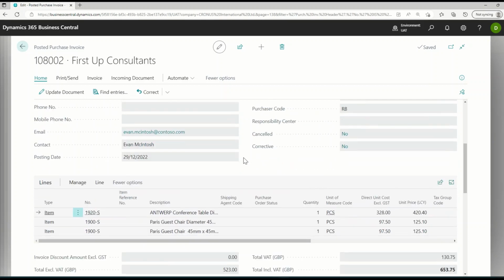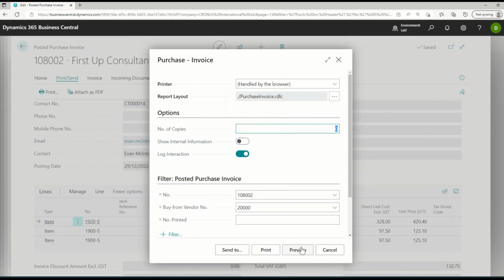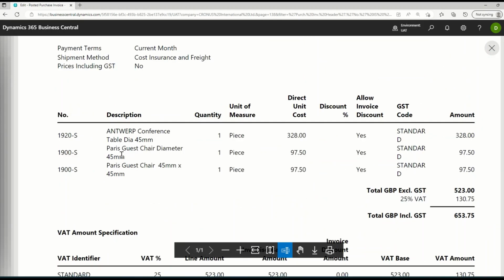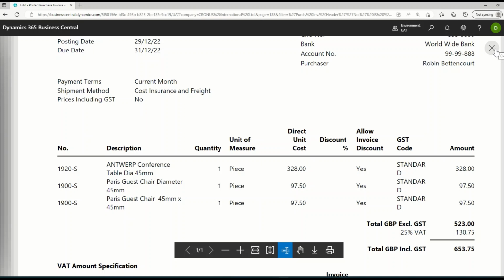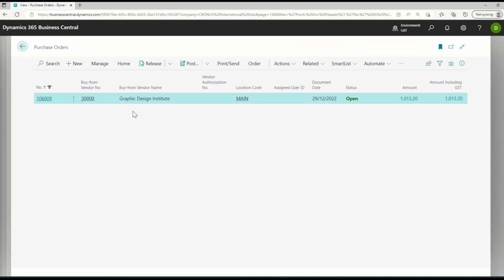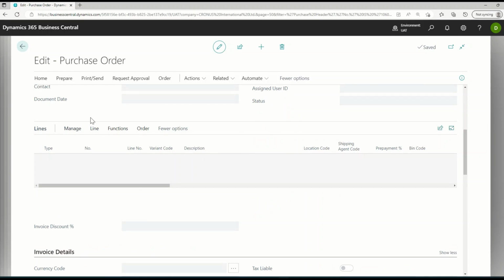Okay, so in the purchase invoice you can see this, where I actually want to go and print the document. Okay, let's take a look. My purchase invoice will also show me the description of the variant. Alright, so you do not need to actually change anything or update anything here. Alright, and now I have another PO to do. Okay, I'm going to post this as well.